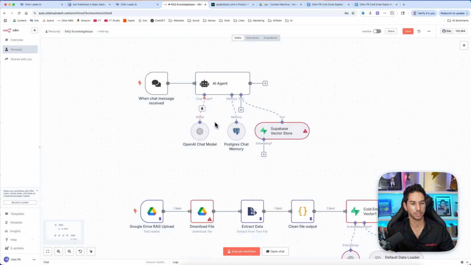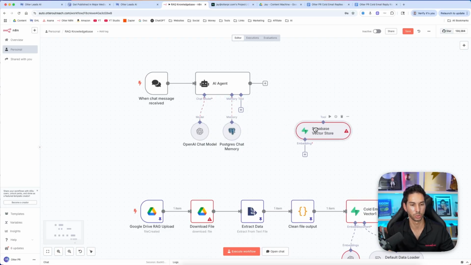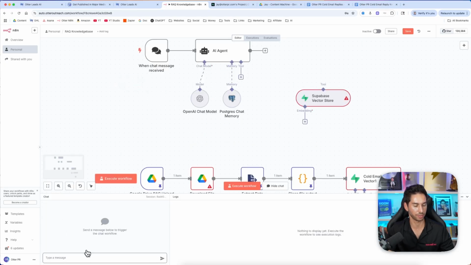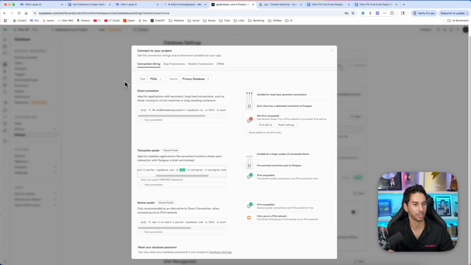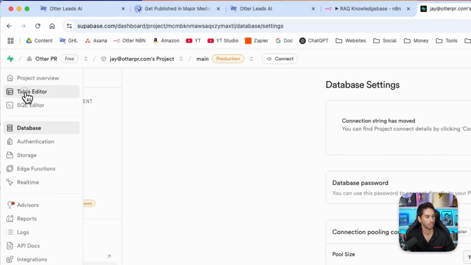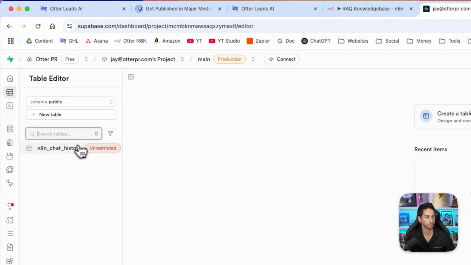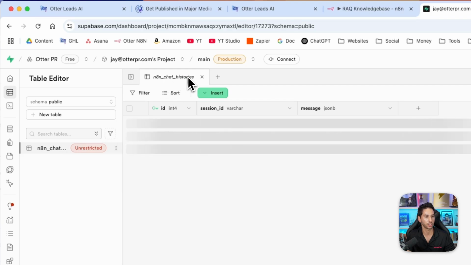All right, so now let's test and make sure that we did this correctly and it's actually storing that data. I'm going to go ahead and remove the Supabase Vector Store for now. Now let's open the chat and give this a test. Hey there. So we're just going to message that agent, and as you can see, it's pinging the Postgres chat memory. We got a check mark. And if we come back into Supabase and actually go to this table editor, I can see the N8N chat histories here with the conversation that we just had.